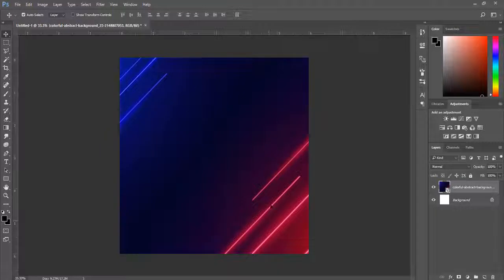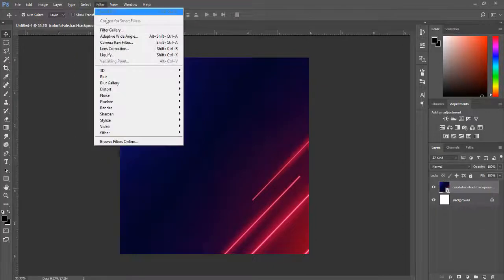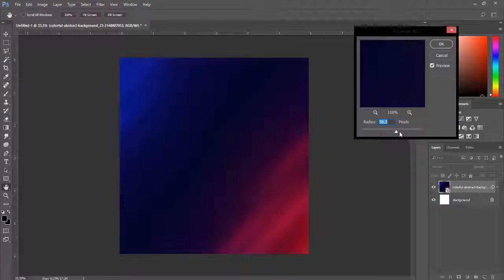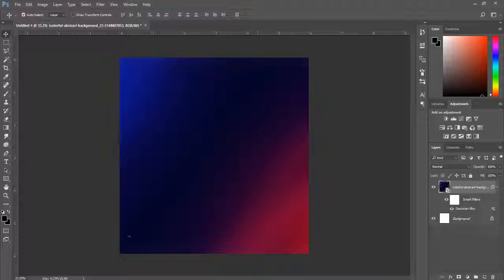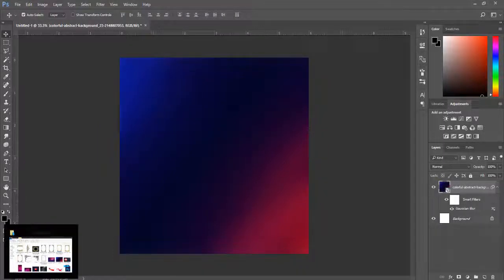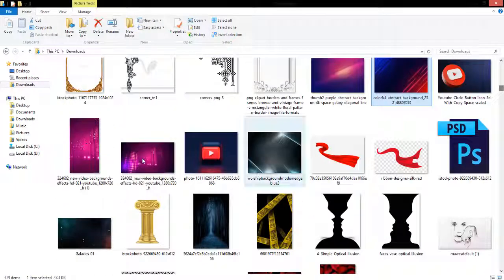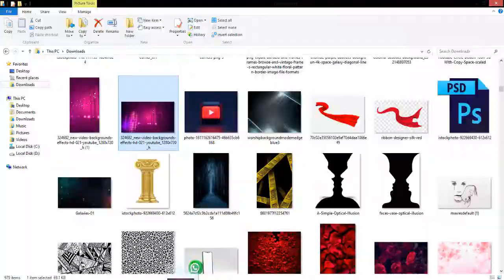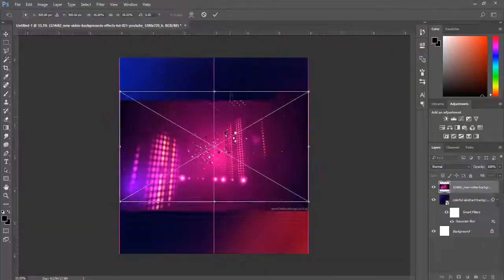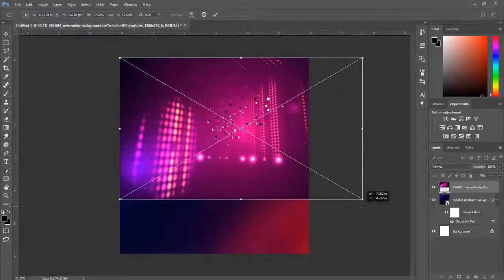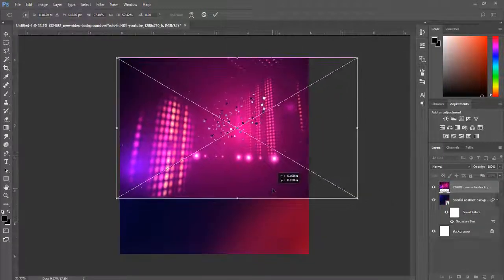So this background, let's add a blur effect to it. Come to filter, go to blur. Let's see, vision blur. Okay, so for instance, now I'm designing, I'm actually trying to make a background for a concert. Okay, so you can either decide to drag or whatever you want.